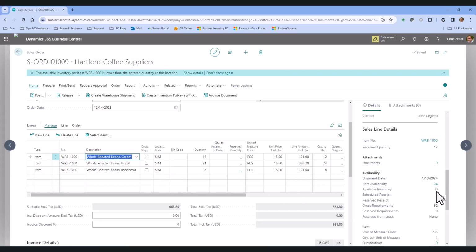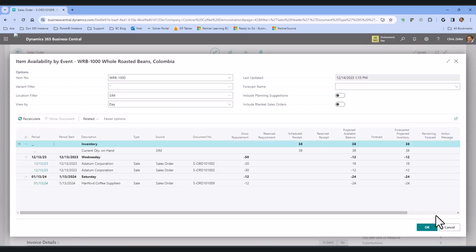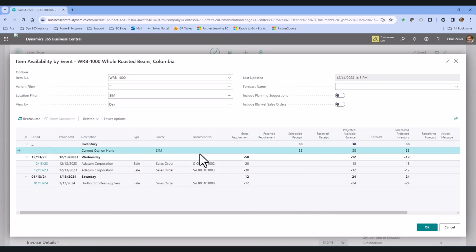Well, that doesn't make sense, so why don't we drill in and take a closer look. So this item availability inquiry right here will show me what my current inventory level is. Remember, I had 38 that were currently in inventory. That's my current on-hand quantity at my SIM location.